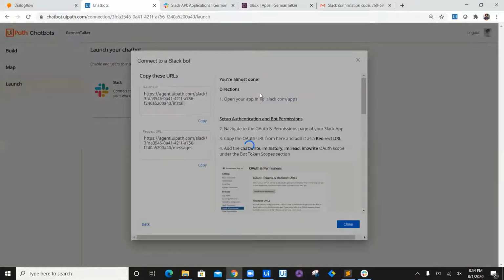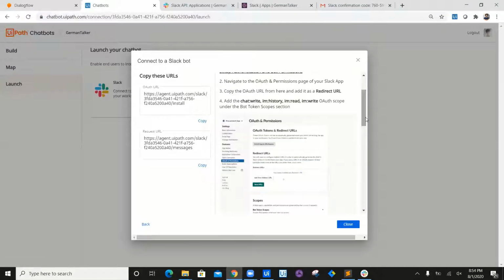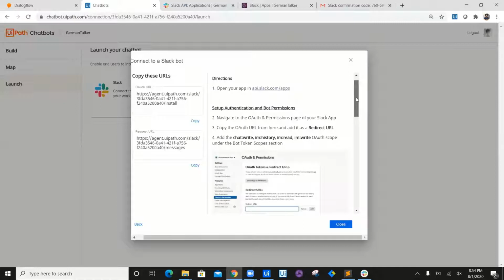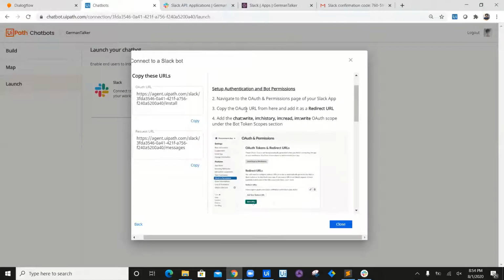Now once we have created a connect to Slackbot, we need to perform the next actions, which is the connection to the Slackbot. In order to make the connection, we have to do the following steps. The first step is the auth URL. The first thing is directions. Open your application in Slack apps. Then we have to set up authentication and bot permissions. Navigate to the OAuth and permissions page on your Slack application. Copy the OAuth URL from here, add it into the redirect URL, and add the chat write.